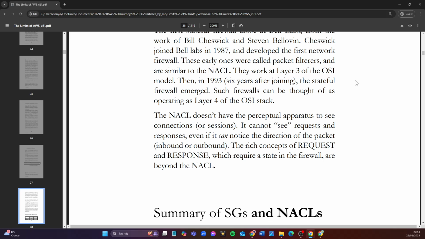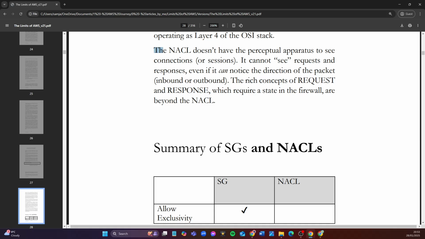TCP works at layer 4. The NACL doesn't have the perceptual apparatus to see connections or sessions. It cannot see, as it were, requests and responses, even if it can notice the direction of the packet, inbound or outbound. It can notice that. But the rich concepts of request and response, which require a state in the firewall, are beyond the NACL.